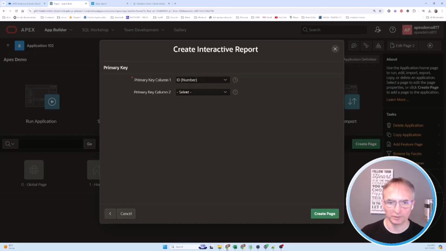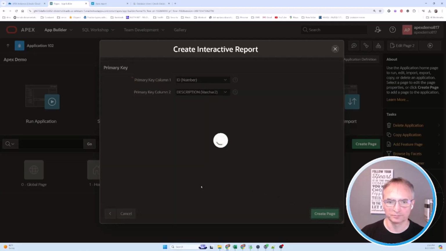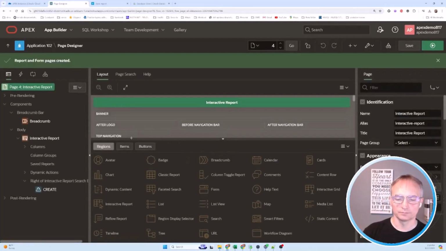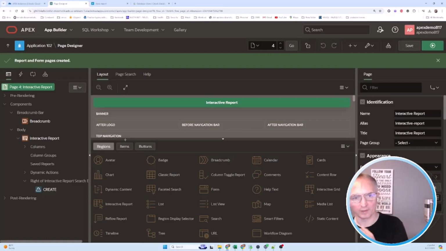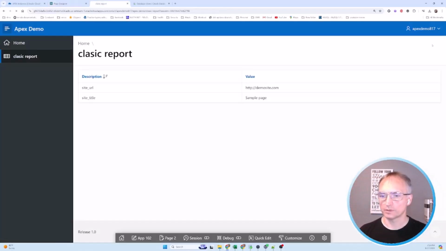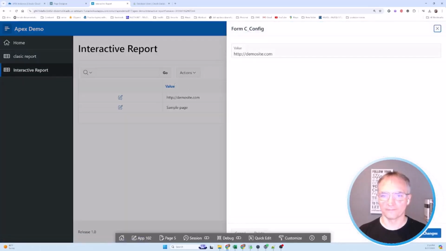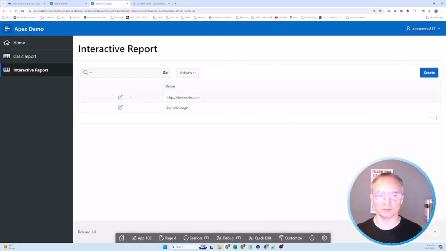Primary key and primary column key. Let's see the description. Okay, and what do we have here? Now we have our interactive report, and we see the value here. Actually, we can edit the value. But this is not actually what we want, because we want to have a description. The ID is our primary key.